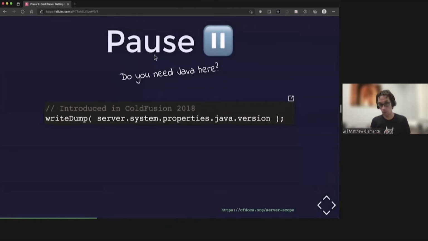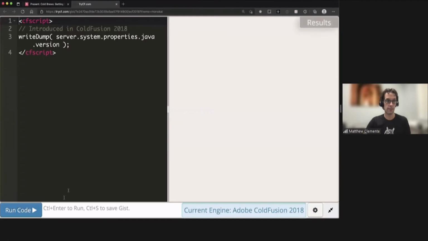Now, a note, if you want to know the version, you might not need Java here. If you're using ColdFusion 2018 or newer, there is the server.system.properties.java.version, and you can dump that, and that will give you the version of Java that's running, as you'll see here. Now, this isn't available on CF Fiddle because they have it blocked for security reasons, but you can see on Try CF that 1.8.222 is the same that we got in the previous example.